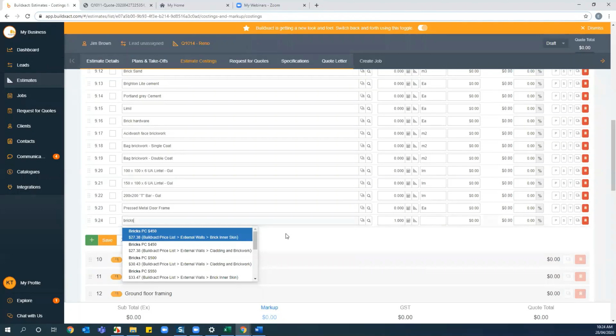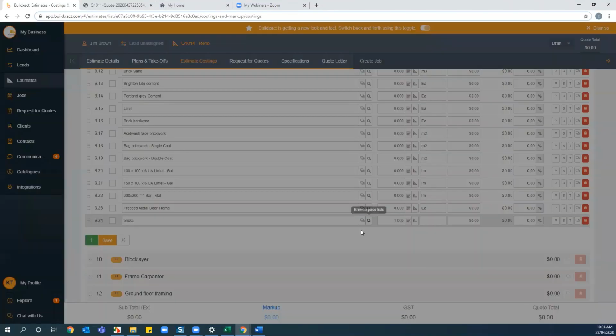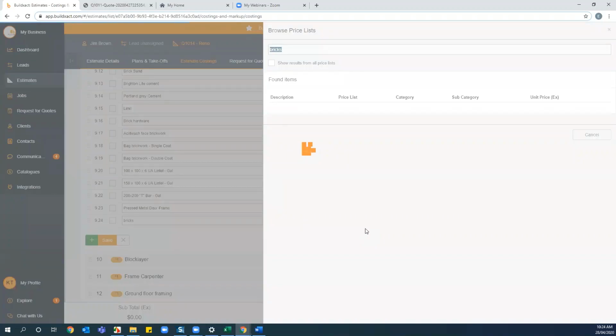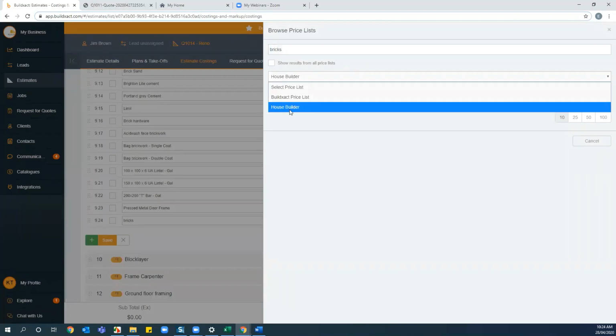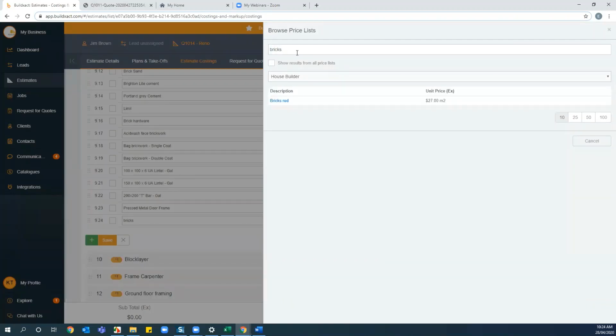Now, if what you want isn't on the list, click on the little browse button. It takes you to all the price lists. That's where you can choose to show items from all price lists, or you can click on the drop down and just choose the price list that you want to check. You can even change your search terminology if you're not finding what you're looking for. Maybe it's the terminology you put in here. But I can see here that it has picked up the item that I want.